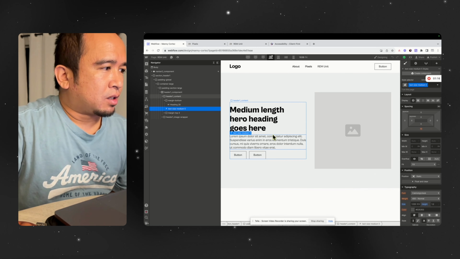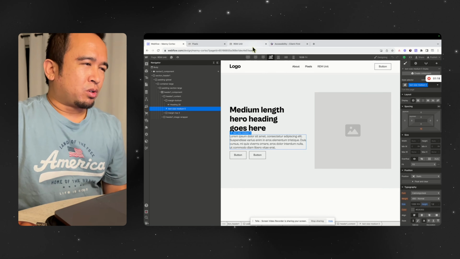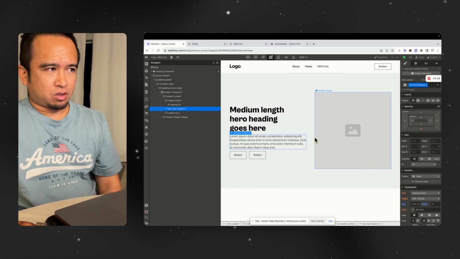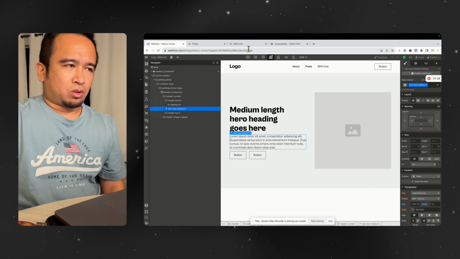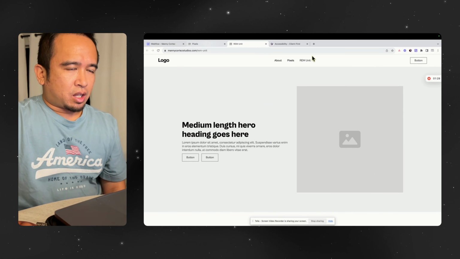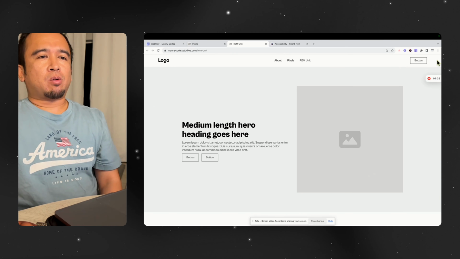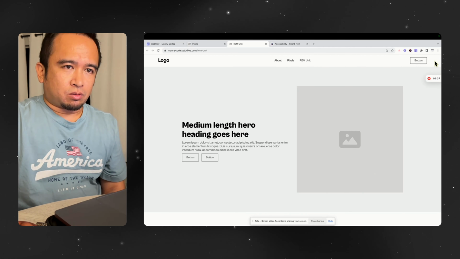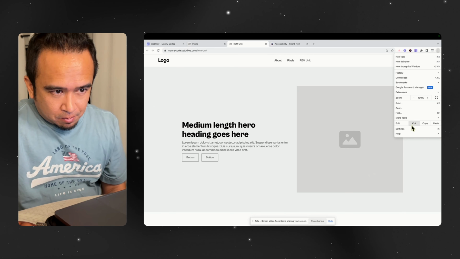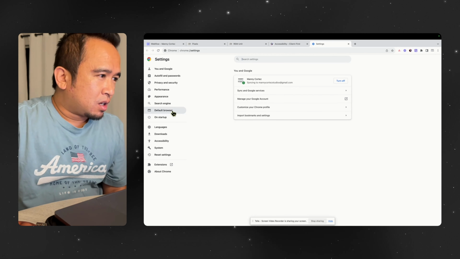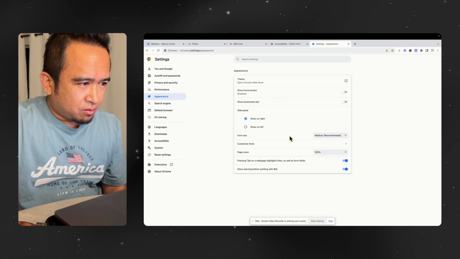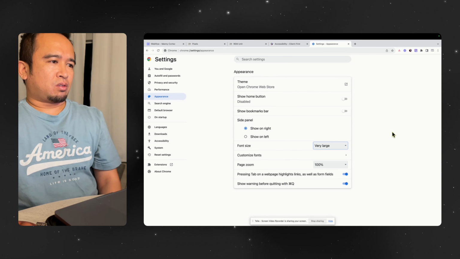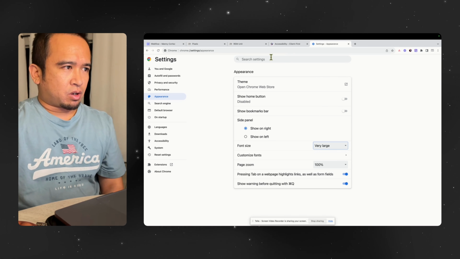All right, and this is important because rem units respond to the user's preference. All right, and pixels don't. And I'm going to demonstrate that now. So let's say I wanted to change my default font size on my browser. Okay, so if you go to these three dots here, click on settings, click on appearance, and then font size. Let's go very large. And everything on the browser should get larger, right?